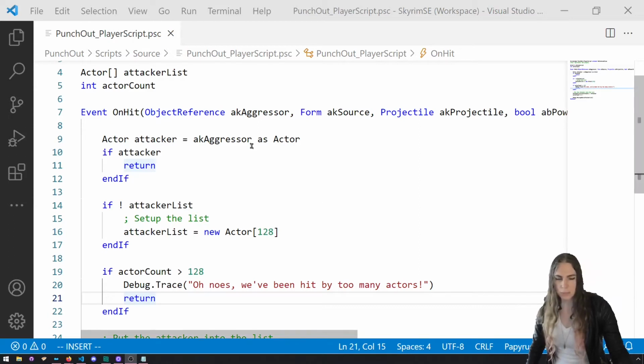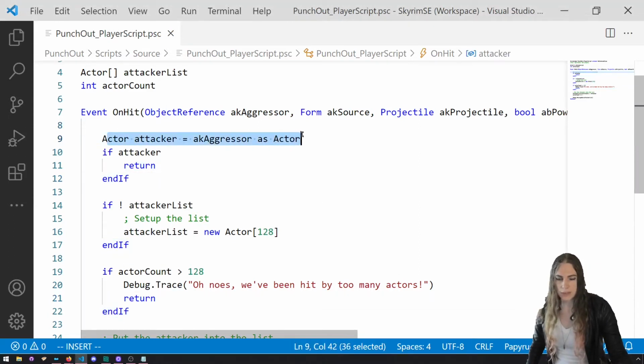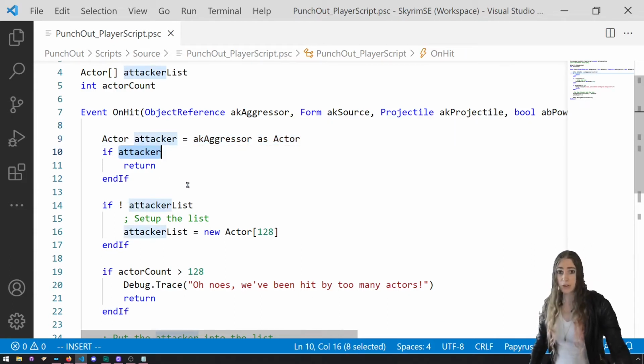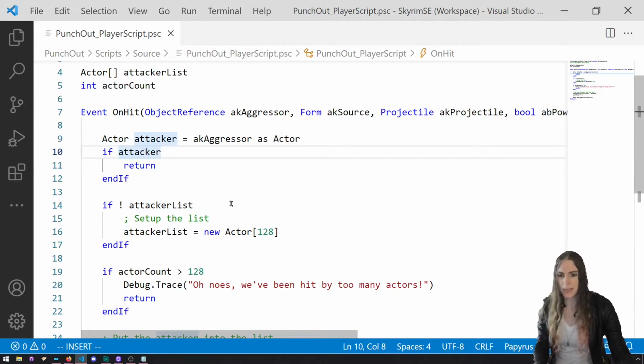Just a little dumb thing here that someone at home probably noticed. We're saying we want to make sure that the attacker is an actor, otherwise we bail. So right now we're saying if they're an actor, return. We don't want that. We want if they're not an actor. So if the attacker is none, if it didn't get cast correctly. Now let's go to game.